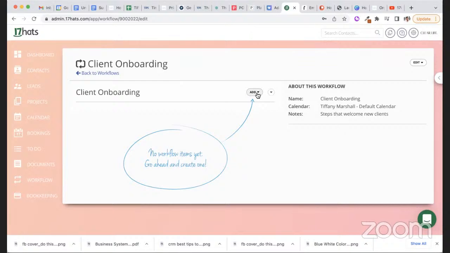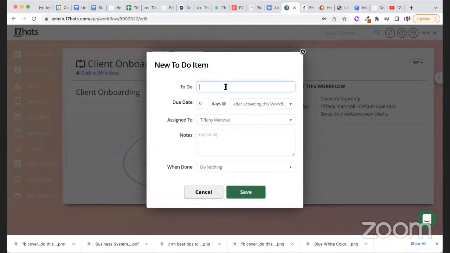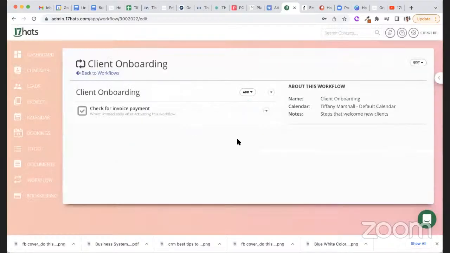So client onboarding, again, is when you are welcoming a new client. So the first thing that I'm going to do is add a to-do action for myself. And I'm just going to say check for invoice payment. Because before I want to officially welcome the client, I want to ensure that he or she has completed or fulfilled their invoice. If you have different members on your team, you'll be able to assign the task to a different person if necessary. So let me just hit save.